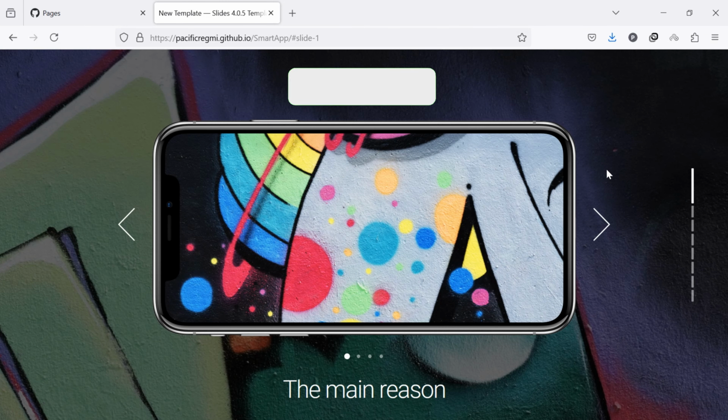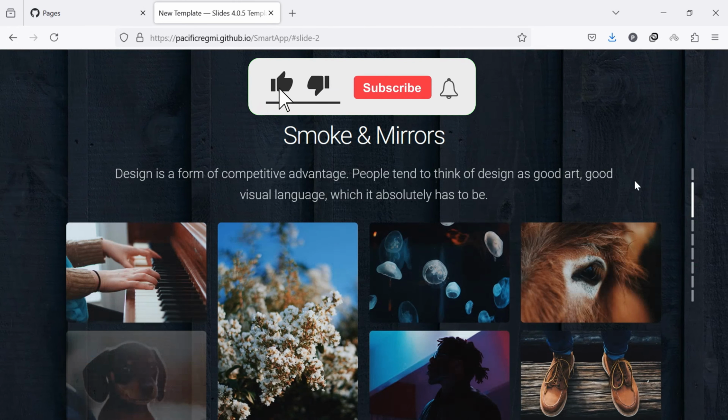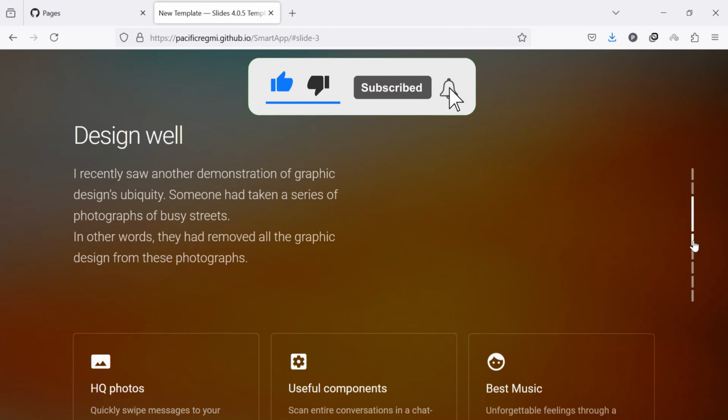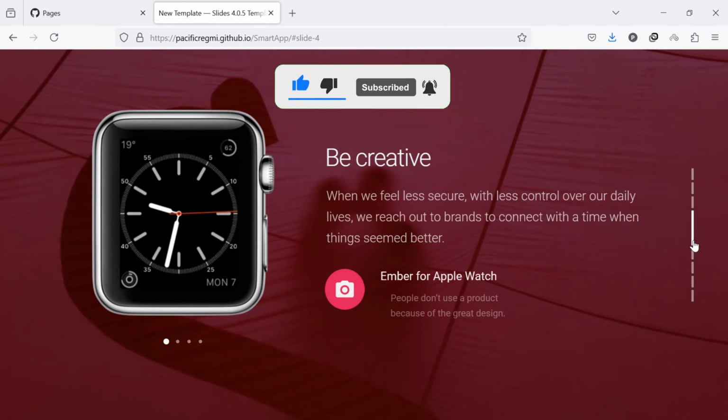Now, you can share this web link with anyone. By following these simple steps, you can easily create and host a static website on GitHub for free.